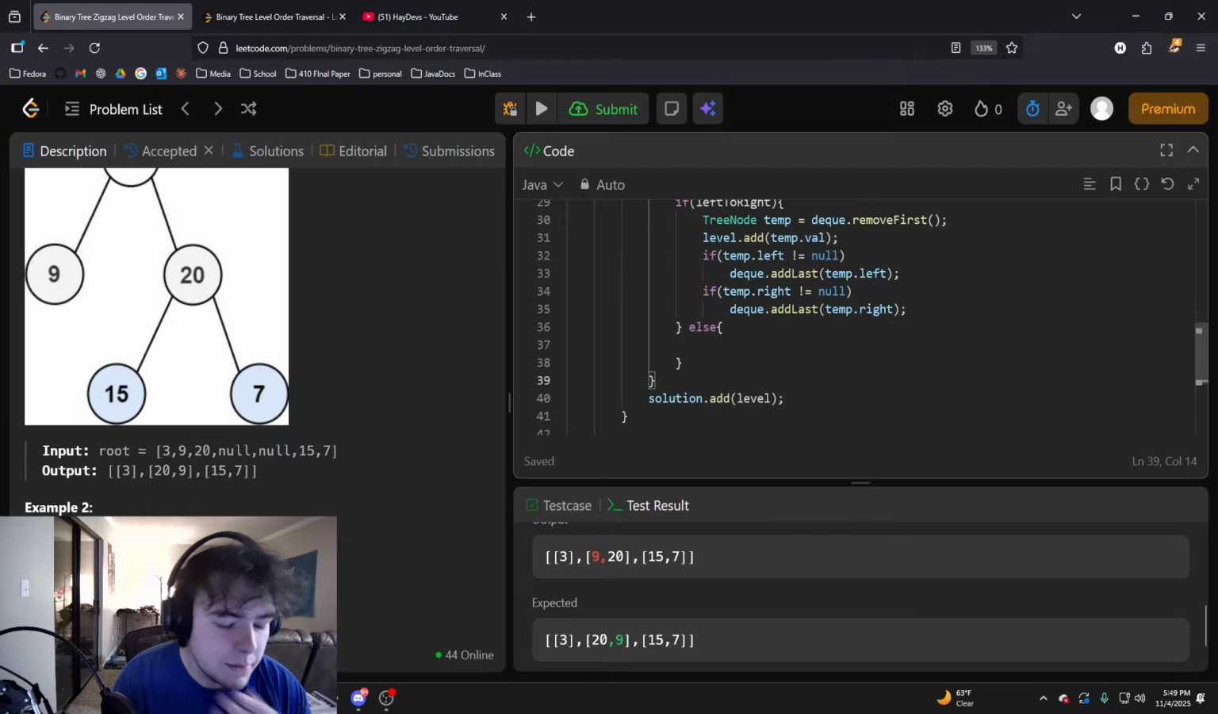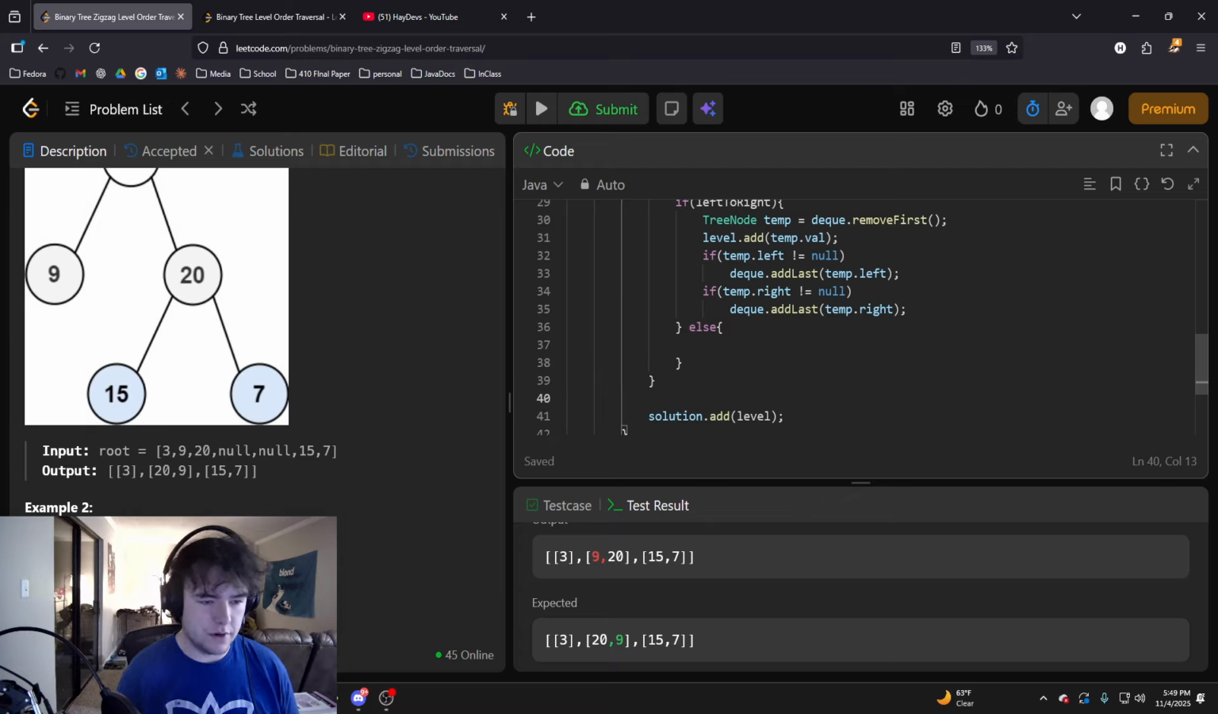So the next thing we need to do is make sure we set leftToRight equal to the opposite of whatever value it is. So we'll go ahead and use the ternary operator. So leftToRight question mark, and if it's true, we want it to be false, and if it's false, we want it to be true. So this is just swapping the bit.